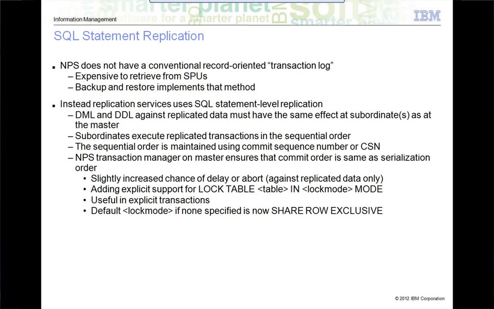Replicated transactions are executed in the sequential order of how they were executed on the master. The sequential order is maintained using something called a commit sequence number, or CSN. That is used to apply the transactions on the subordinate in the same sequential order as they were executed on the master.